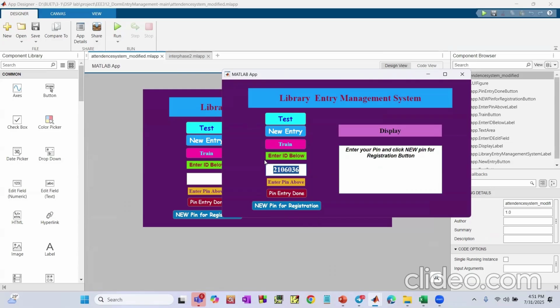Now he has to input his new registration PIN that will be used by him later to enter into the library. 3636 is given as his PIN number. This can be anything he wants. And I will click the new PIN for registration. So it is showing new entry completed. Thank you. So which means he is now a registered student.